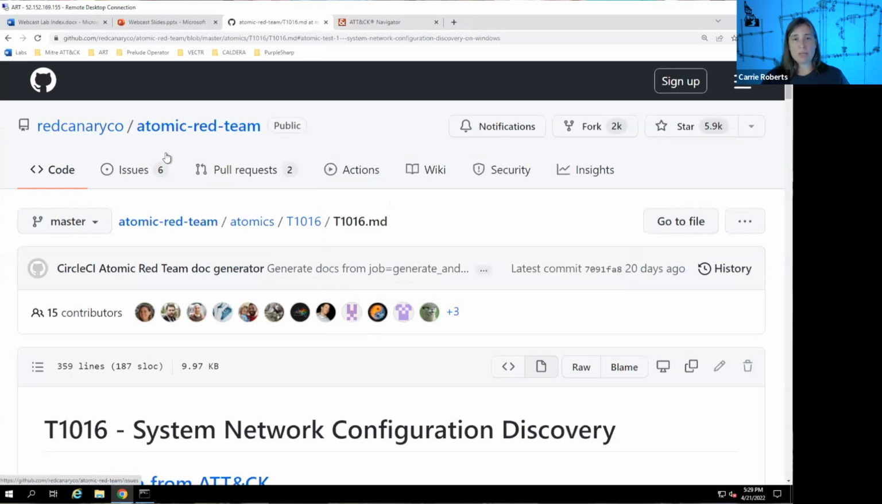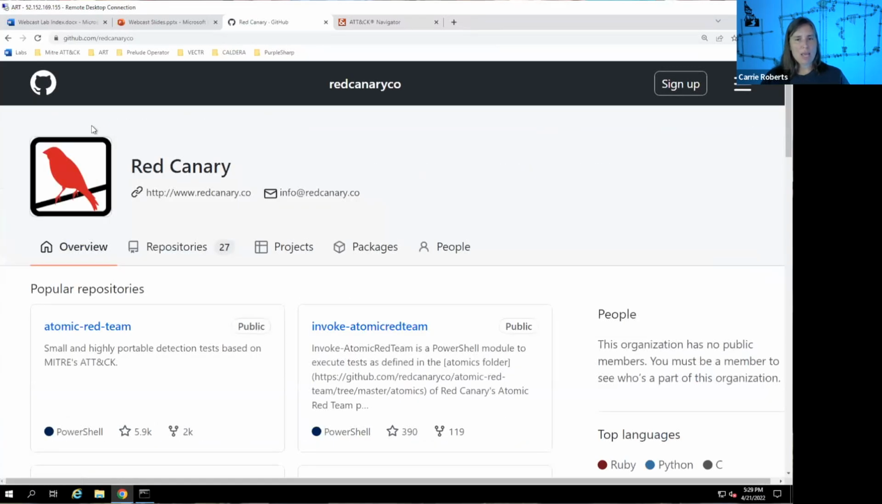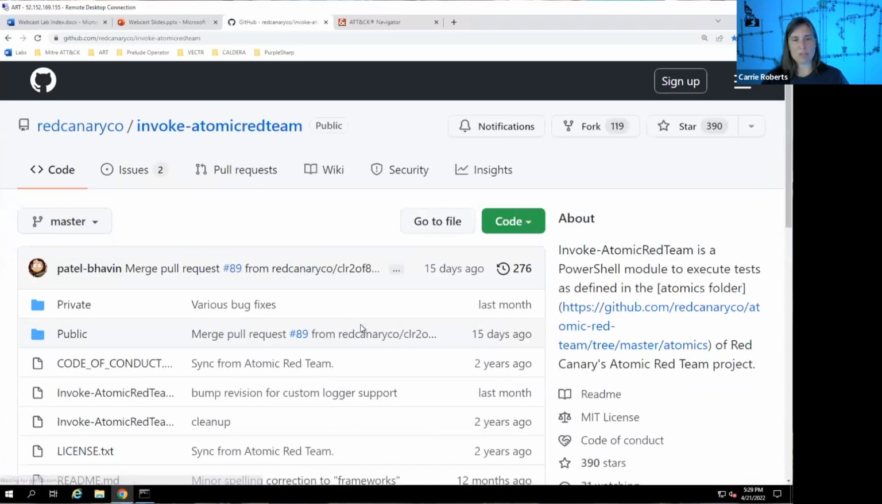So that's really awesome. So instead of copying and pasting these commands out, because we know they get more complicated over time, we're going to look at an execution framework that can read that library for us and execute it. So I'm going to back up 1 level and go back to the Red Canary company. And instead of clicking on the library of scripted cyber attacks, Atomic Red Team, I'm going to click on Invoke Atomic Red Team. That's the execution framework that knows how to read that library and do it.